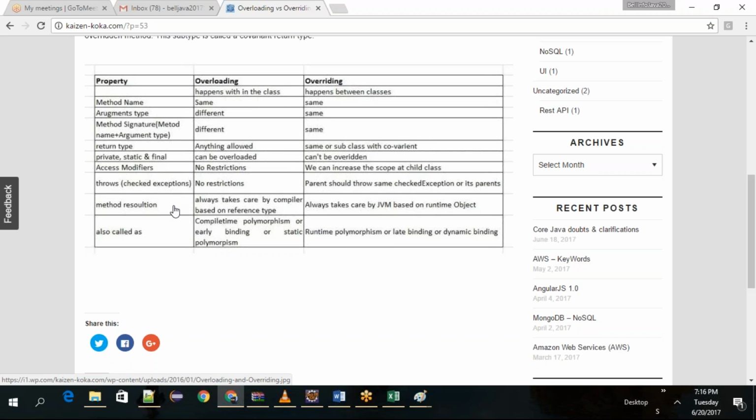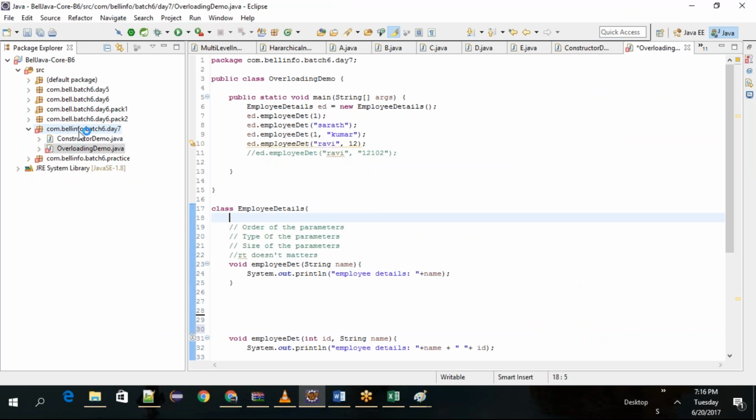Method resolution is always taken care of by the JVM at runtime. Runtime polymorphism, or late binding, dynamic binding. Keep these lines and we'll come back and discuss here.